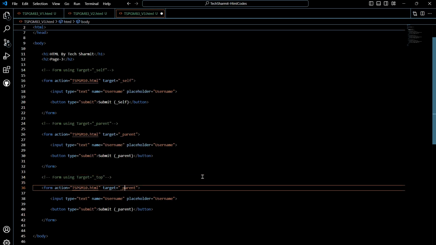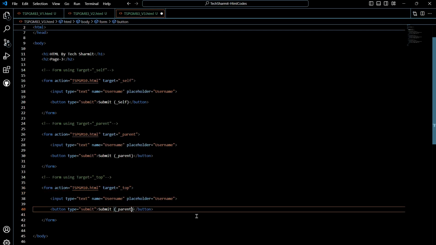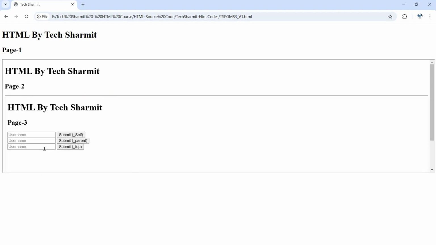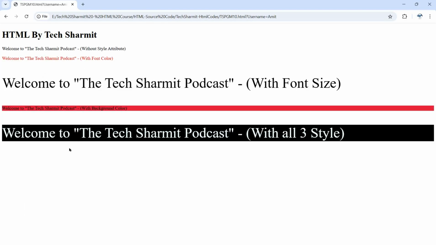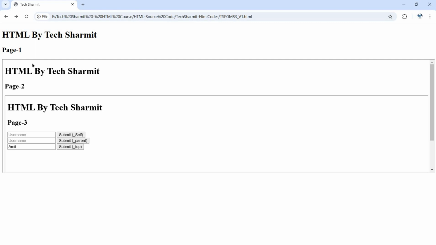So here we will write top, and in this place also we will write top, and just save it and refresh your code. So this time if I write Amit and click on submit, it will replace the entire page, which means when we are using the top attribute, it will go to the topmost page and replace the content with the actual form values or navigation page. Clear? So I think now with these differences it is clear when to use self, when to use parent, and when to use top. They all are easy.